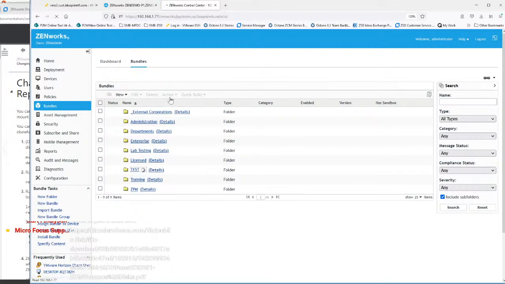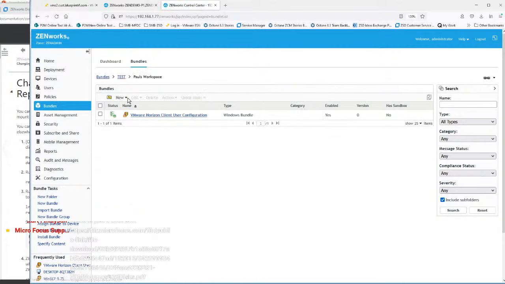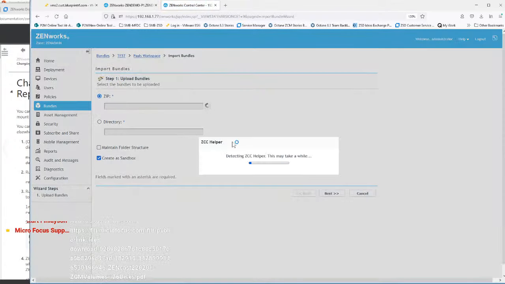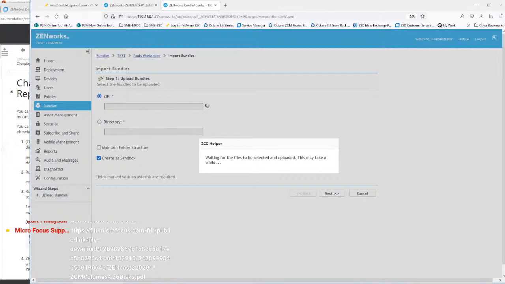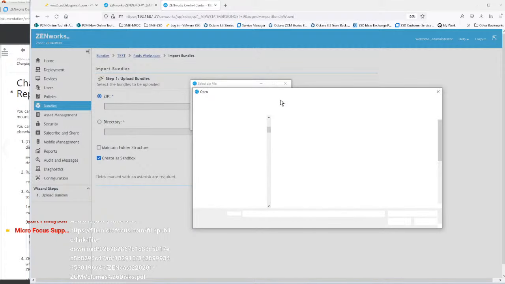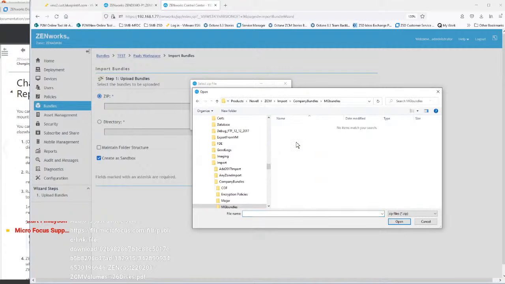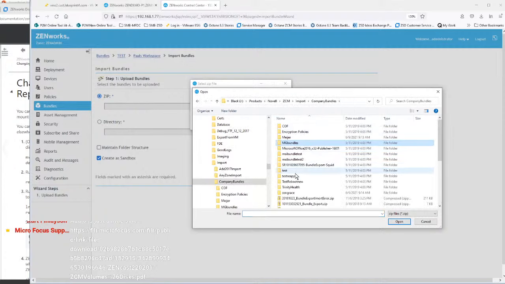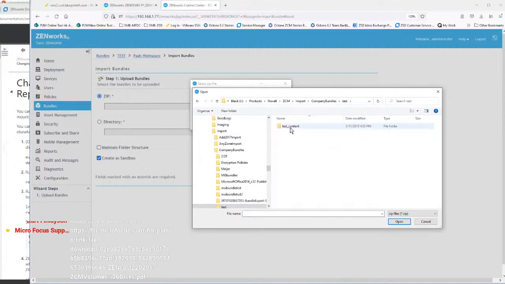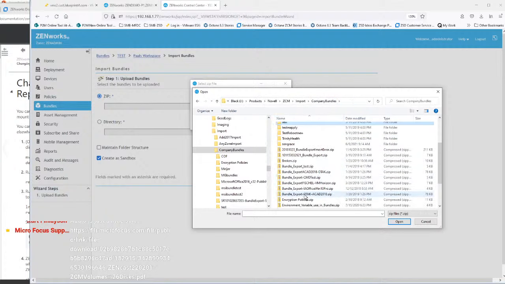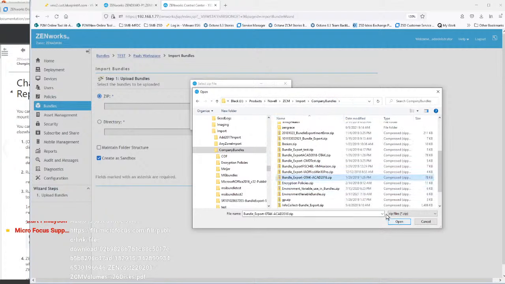So let's go to test. I think I've done one already in this test, but I'm going to go ahead and do another import bundle and we'll go pick one. It showed up over here, browse. And we are in company bundles. Let's go, oh, there's nothing there. All right, let's go to test. No, I want a zip file. So we'll do this one.